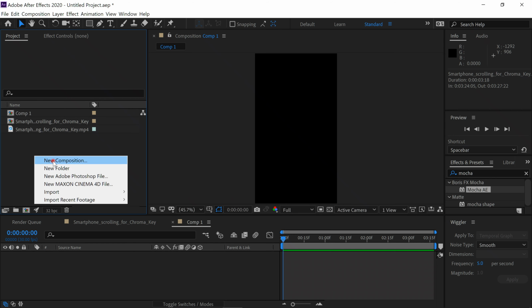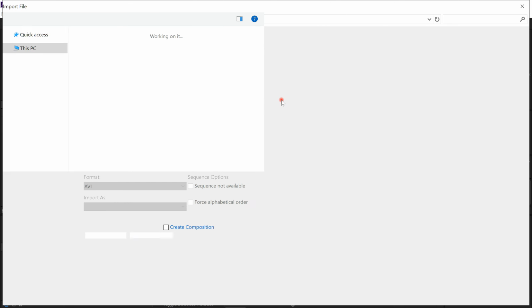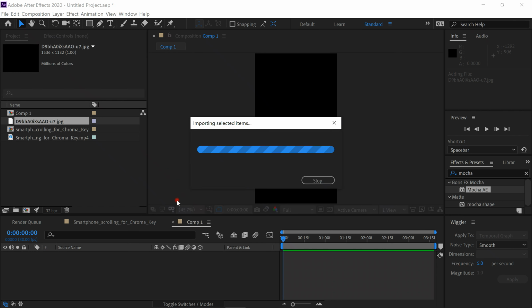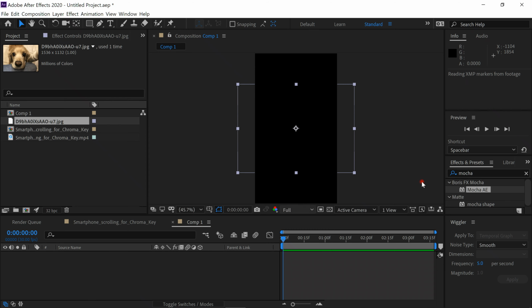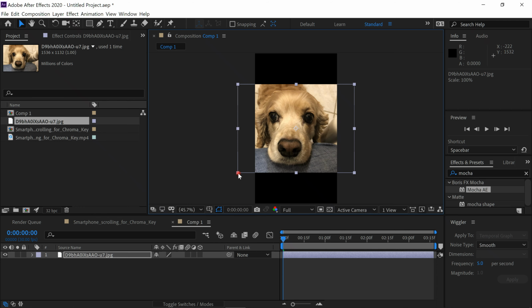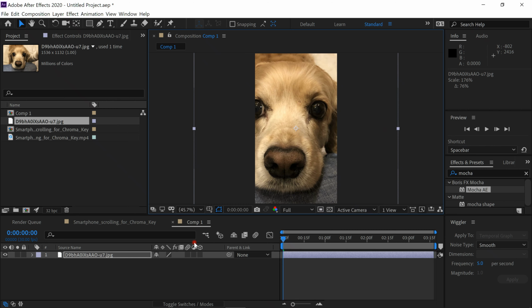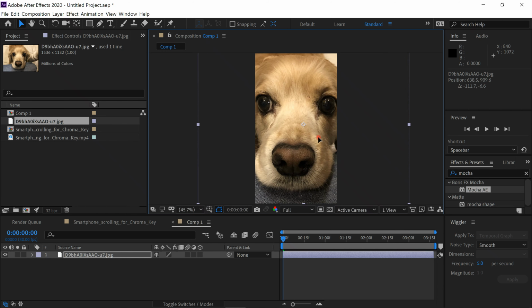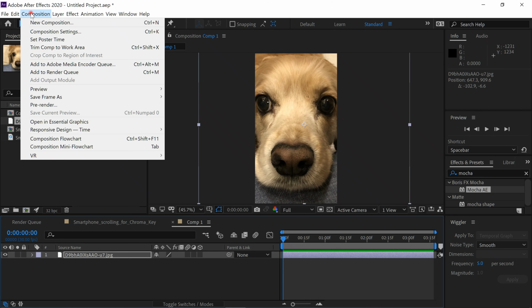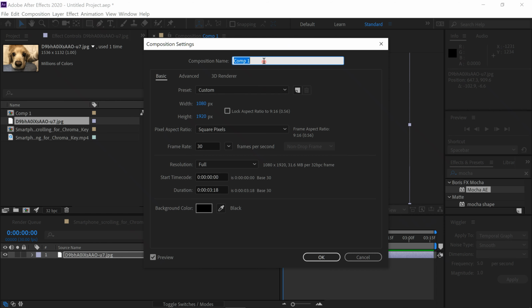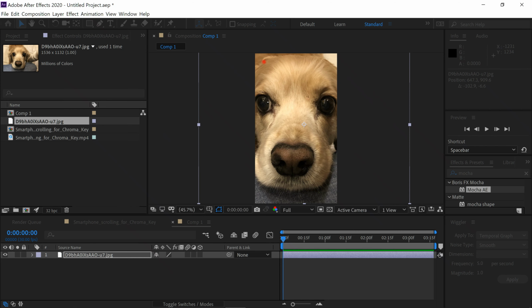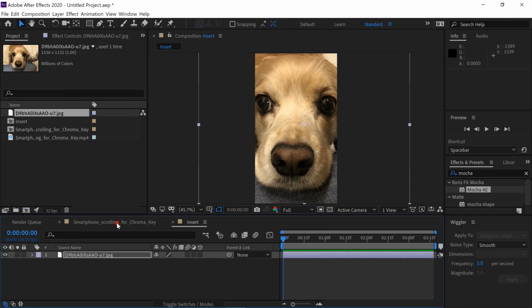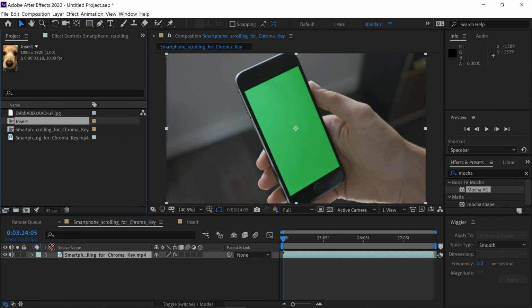Now let's put a picture in there to serve as a placeholder. And we'll just take a picture of one of our doggies. We'll drag this into the new composition and then stretch it out, holding down the Shift key until it fills the frame. We can scoot it over a little. There we go. Now, we'll take this comp and go up to comp, new settings, and rename it to insert. And we'll come back to our original composition and drag insert and drop it on top.